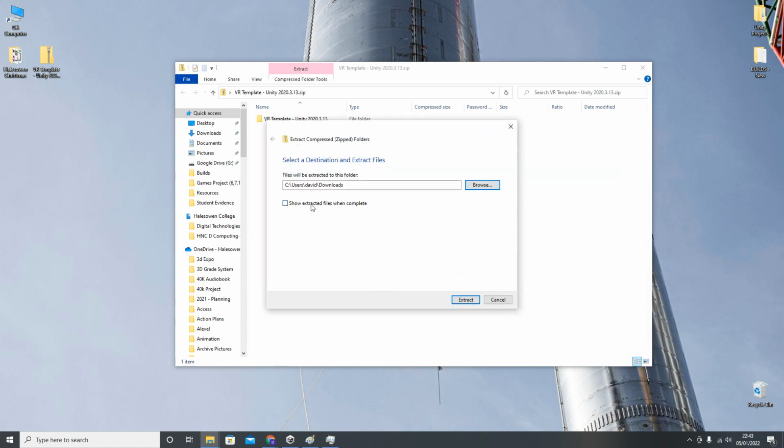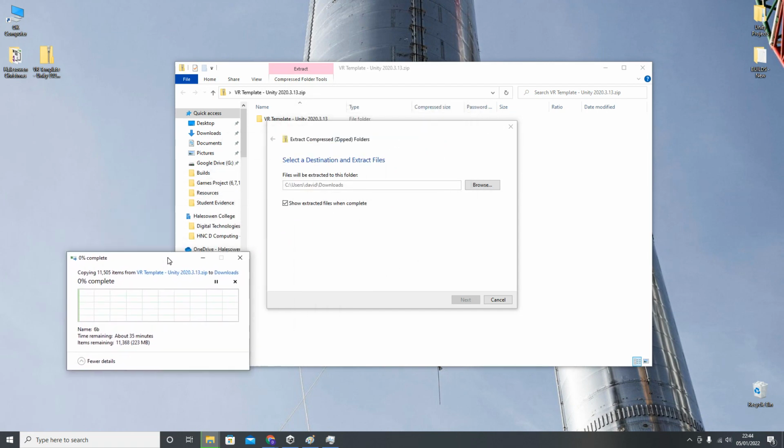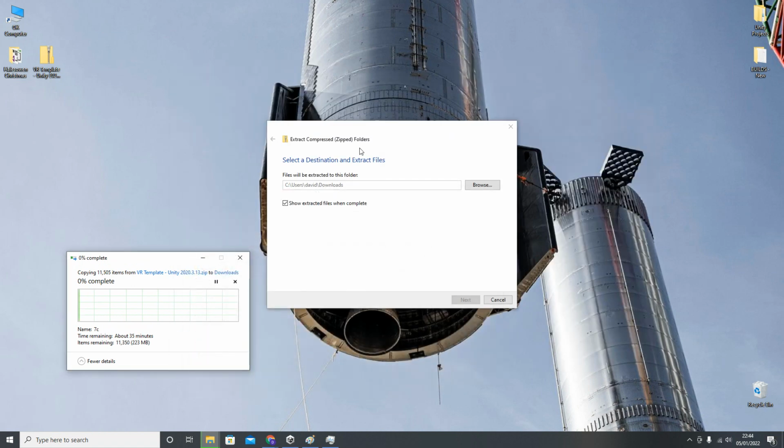So extracting, with show extracted folders when complete ticked, just so you get a little nudge to say that it's done. And again, this will tell you that it will take loads of time, maybe an hour or so. It doesn't. It really doesn't. The maximum time anything's ever taken to unzip is about 10 minutes. So it reckons it'll take 35 minutes. It absolutely won't.